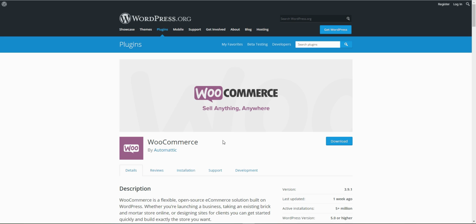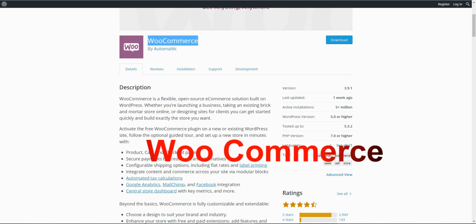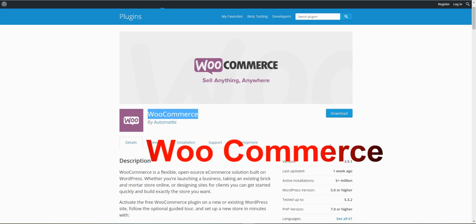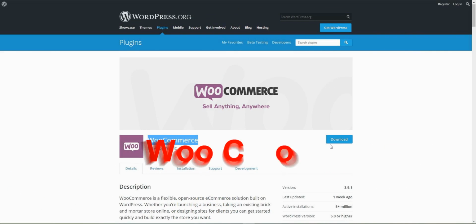The next, WooCommerce, is also a very popular WordPress plugin. WooCommerce is a flexible open source e-commerce solution built on WordPress. Whether you are launching a business, taking an existing brick and mortar store online, or designing sites for your clients, you can get started quickly and build exactly the store you want. And it is free.